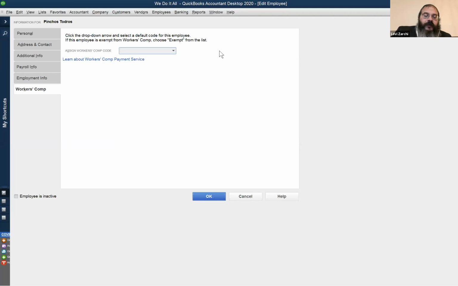It means in workers' comp, they assign different risk levels for different types of employees. So the lowest risk level is as a clerical worker behind the desk. So it's like you're buying an insurance if they get injured on the job. But if he's driving a forklift and he's working in the warehouse and he's a much bigger, greater chance of getting injured, so then we will be paying a higher insurance for workers' comp. But we're going to leave that blank for now. And we're going to press OK.